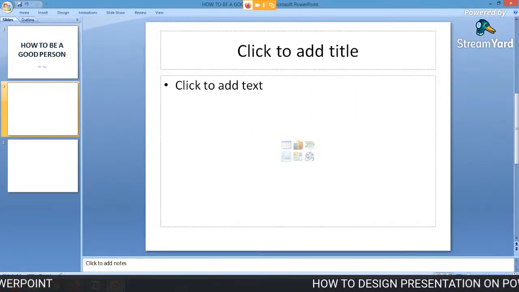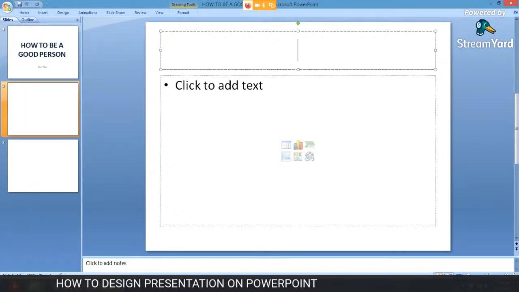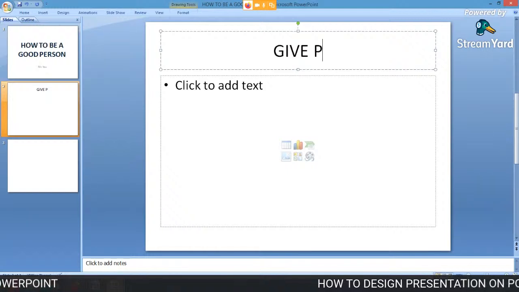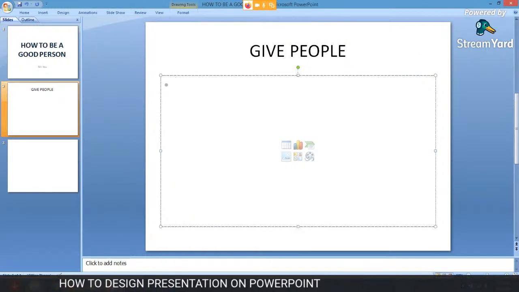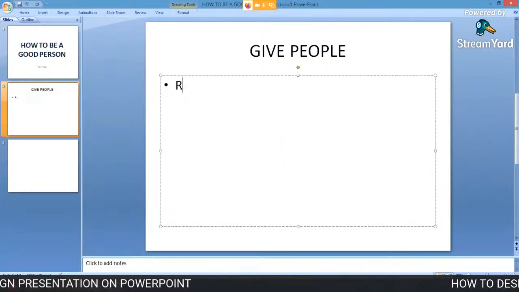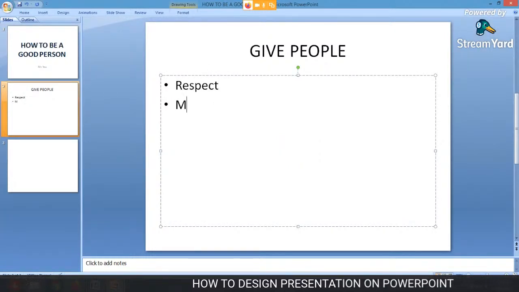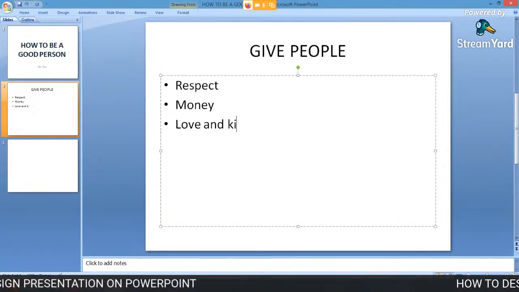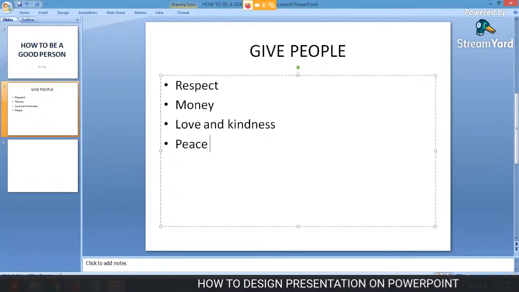Great. Now, because we are talking about how to be a good person, the first point will be, I don't know, give people. Then the next thing is, okay, what will you give people? Give people respect. These are my bullet points. Give people money. Give people love and kindness. Give people peace of mind.